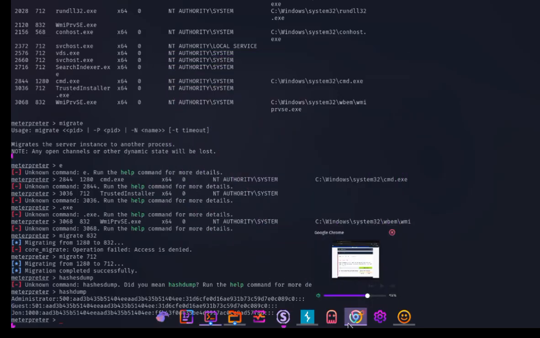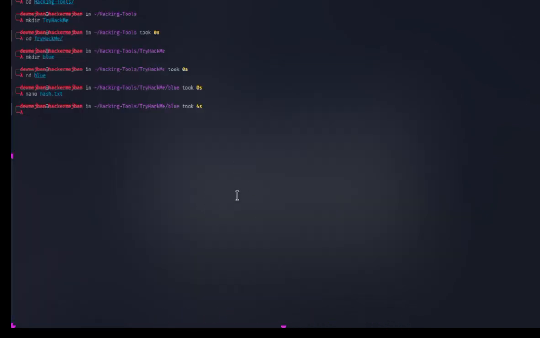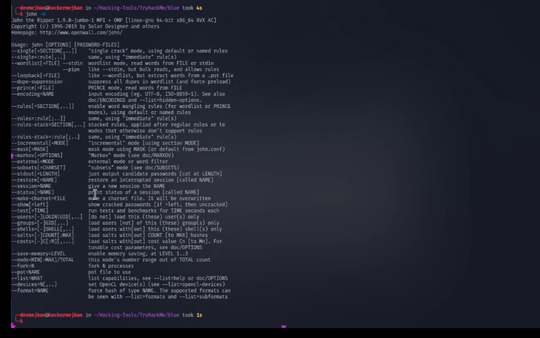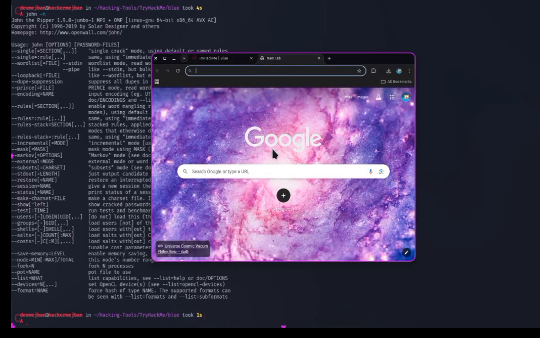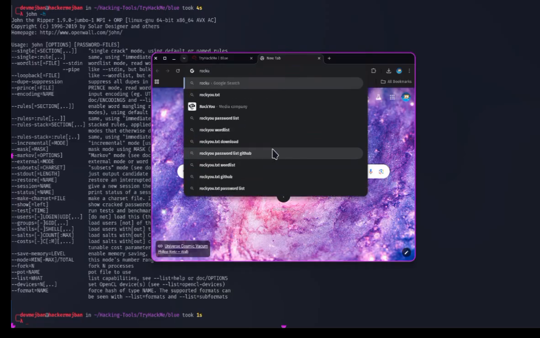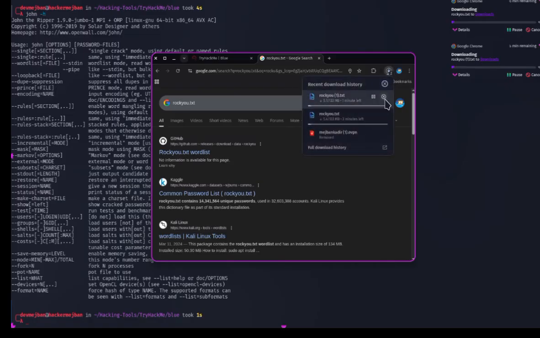Now let's find the password with John the Ripper. So we'll go to our terminal where we saved the hashes, and we'll brute force or decode the hashes. We'll use rockyou.txt for this case. If you don't have the word list, you'll go to the browser and search rockyou.txt, and you should get it in the first GitHub link. And yeah, it started downloading. And after downloading, we are going to use it.